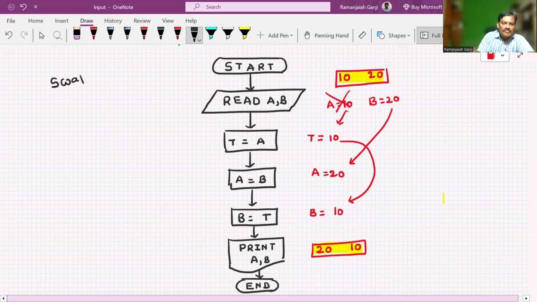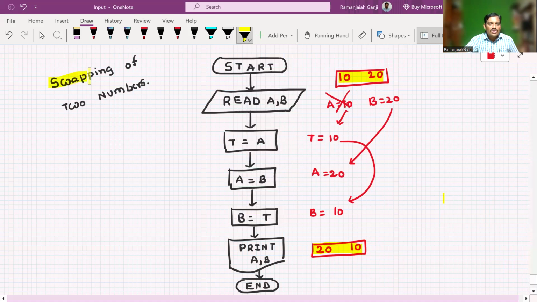The total logic will be executed by a flowchart. What is this flowchart? Swapping of two numbers. This is the flowchart, swapping of two numbers. Very important flowchart. This is a normal or sequential flowchart. What is the input? A and B. What to do? A and B need to be interchanged.